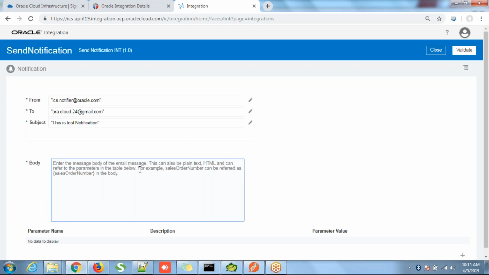And here you can write the body. Hi team, this is test notification. You can write any message, whatever you want. Can we write HTML code also? No, only text message. But if you want to use some functions, you can use them from here. I'll show you that too.